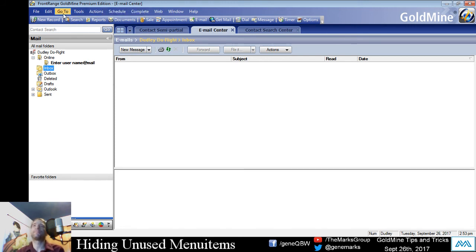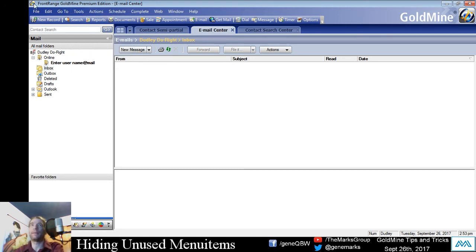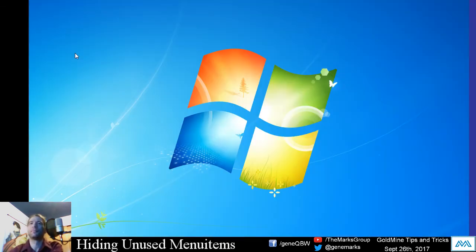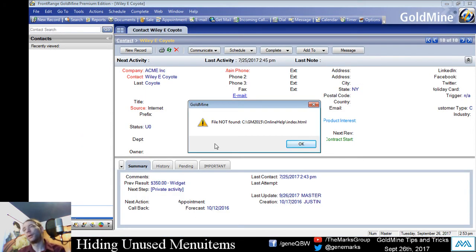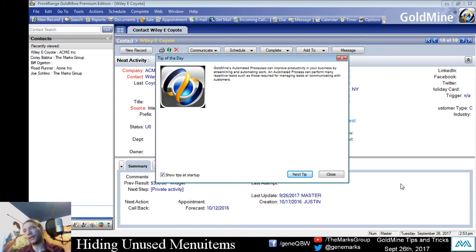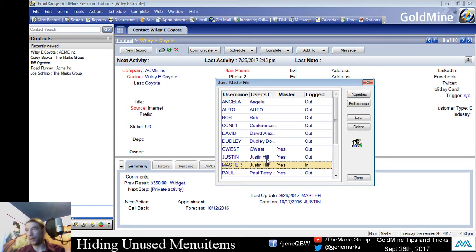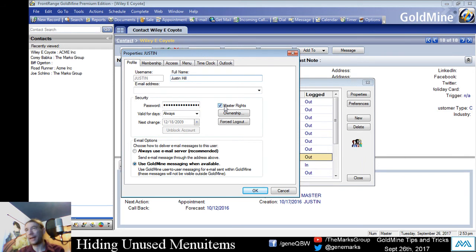Okay, so I guess the moral of the story is if you have master rights, by which I mean, oh, again, we have to log back into GoldMine as a master user. If you have master rights, they trump almost every access permission that you can revoke. So what I see, and this is kind of like a sidebar, what I see a lot of in the world is under this user settings and under the user properties, I see a lot of people with master rights even though they don't necessarily need them.